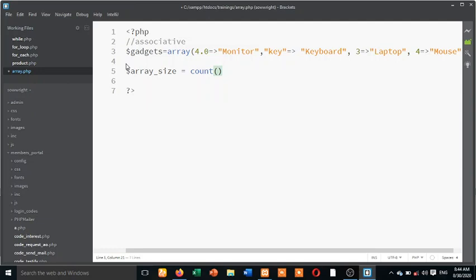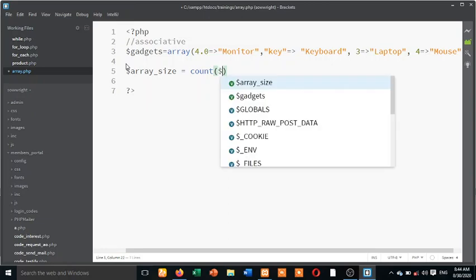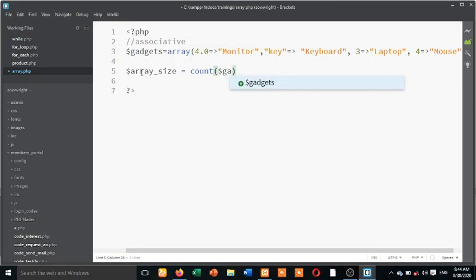So what are we counting? We are counting the number of what is inside this gadget array. You understand? So this count of gadget will count the elements of this array. Are you getting it? So it will count it. So you terminate this, and you can then echo this array size.